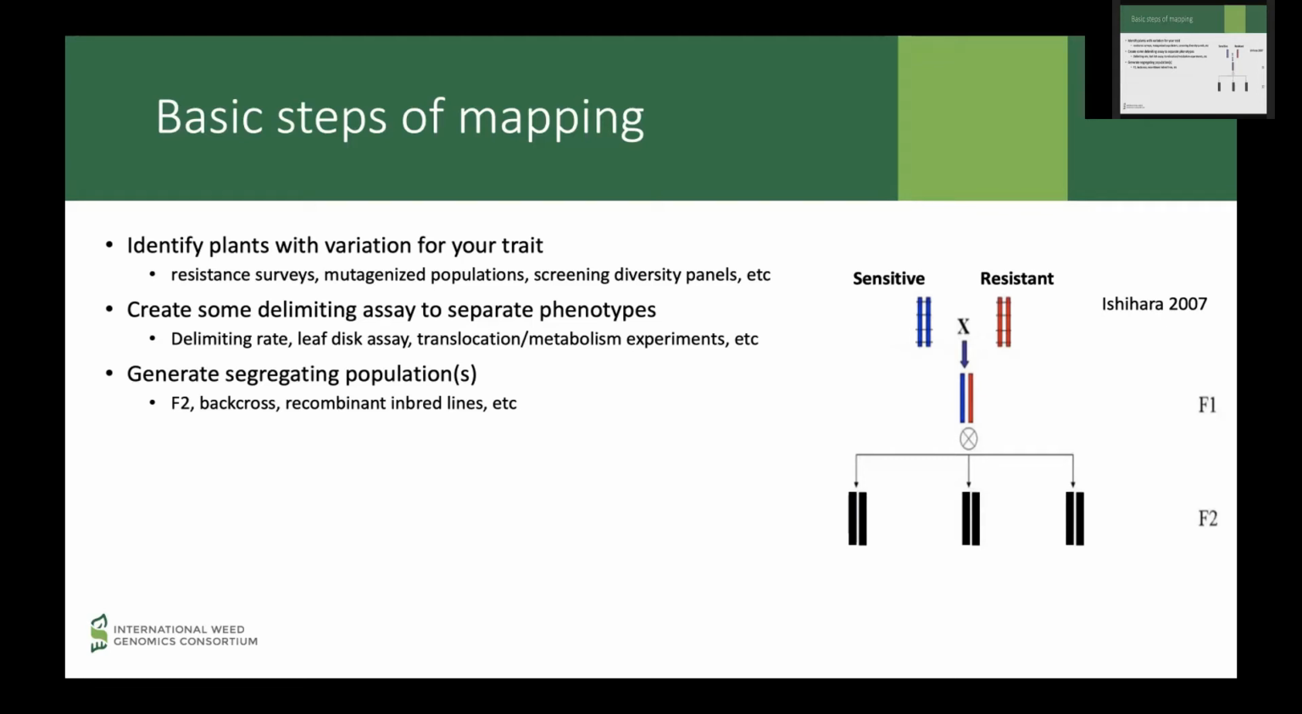And then, so this F2, which is the result of selfing that F1, once you go to the next generation, that's where the magic happens. That's what we're focusing on today. And this is the population that we're going to use for our investigation.